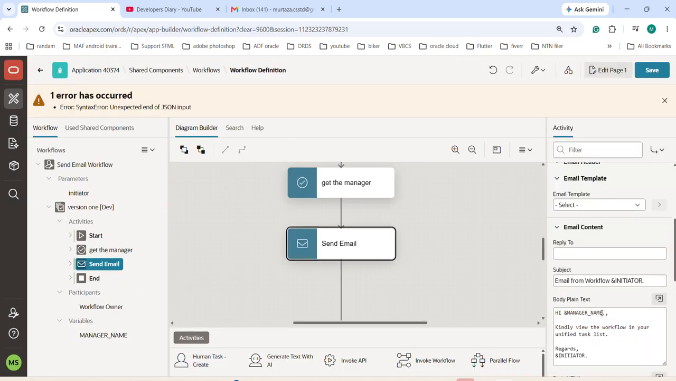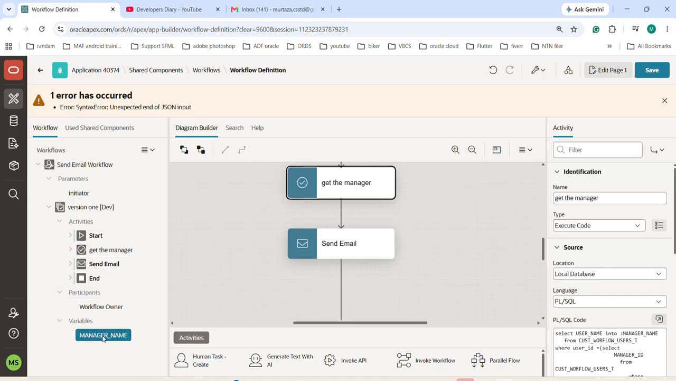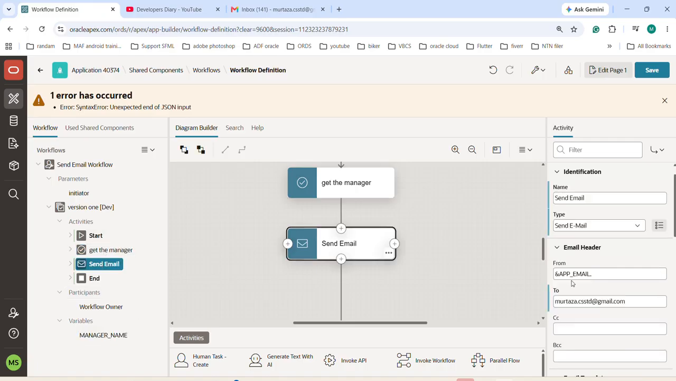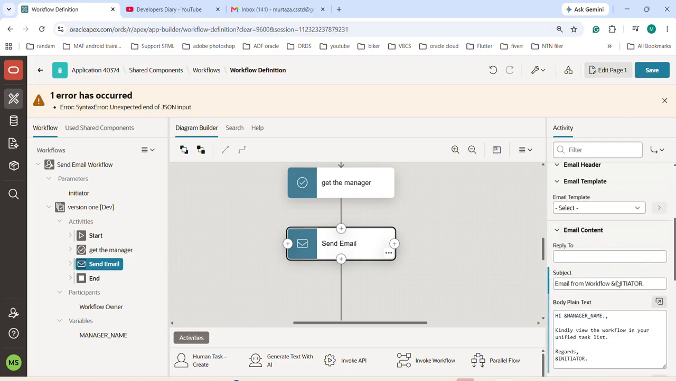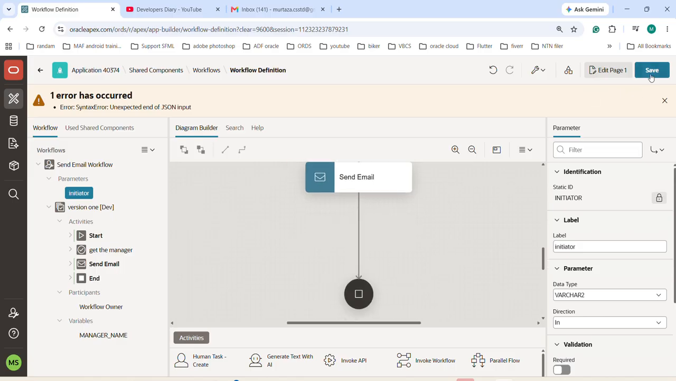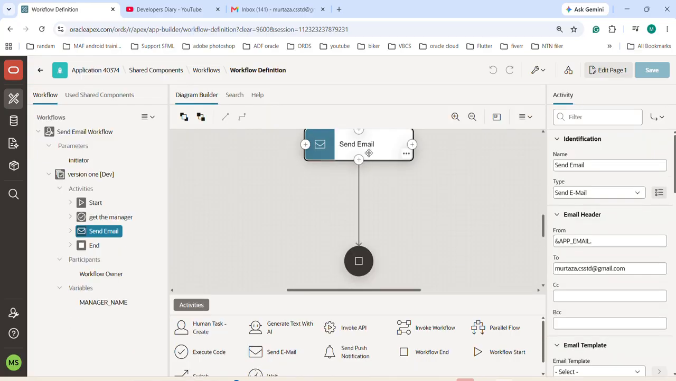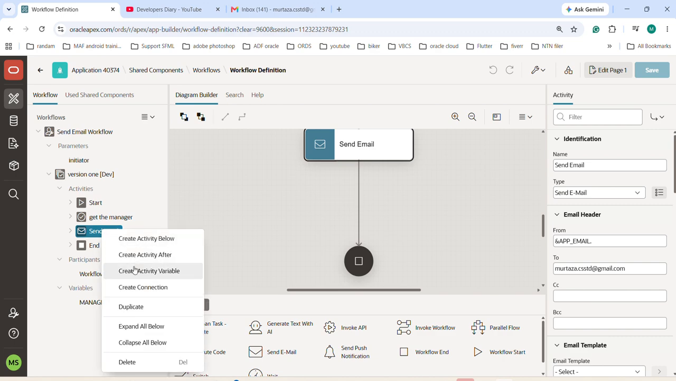Okay. So the manager name is the variable that we are setting in the get manager name activity, and the initiator is the variable that we are passing to this workflow. After that we shall save, and we are going to create another activity.